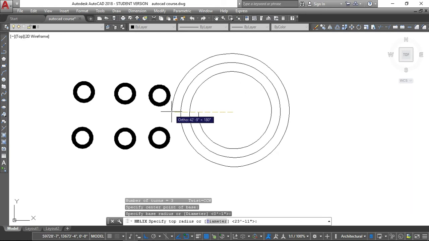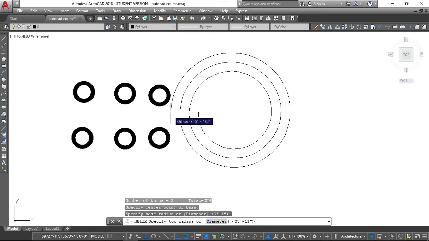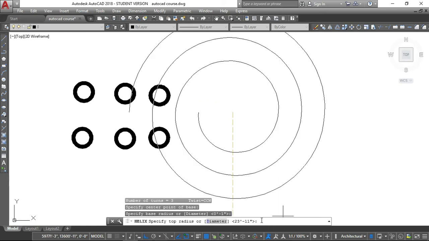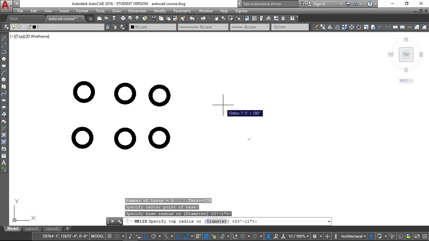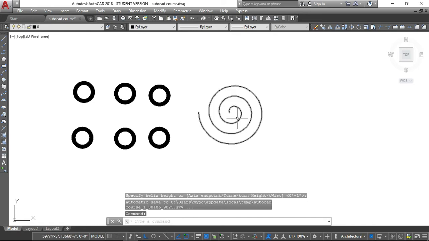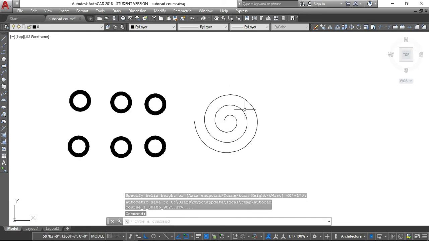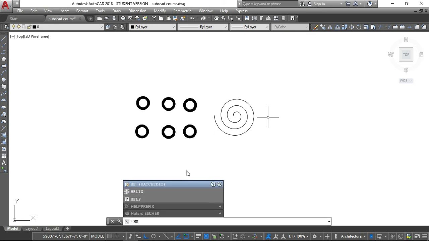outside the base radius. You can just click there or type here. You can also type the radius. The top radius is called the top radius. Now I will select it inside. So this is how. Then press Enter. You can see this is the helix command. Next, I will show you more features in the helix command.